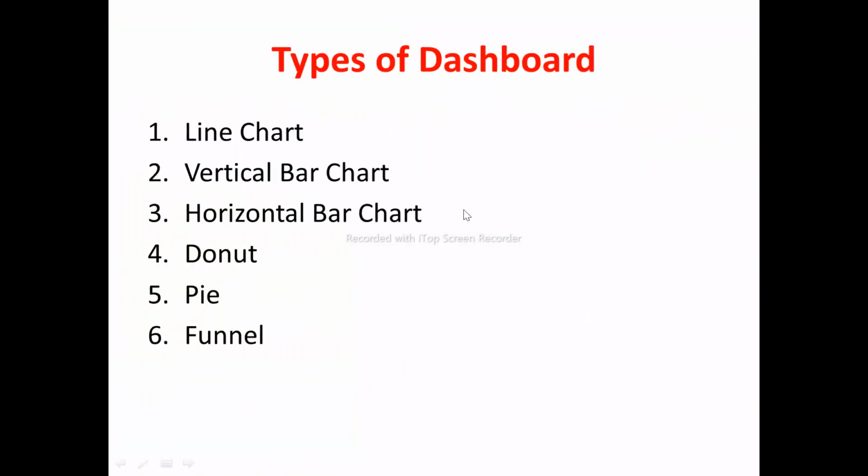Next point is types of dashboard charts. First is line chart, second is vertical bar chart, and third one is horizontal bar chart, donut, pie, and funnel. These six are the types of dashboard charts in Salesforce.